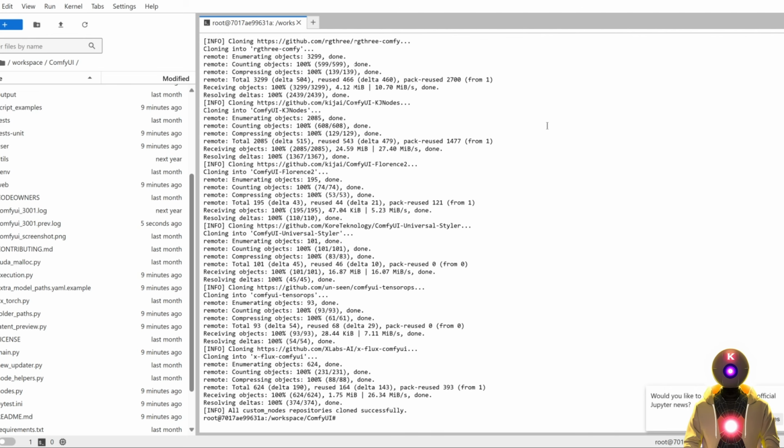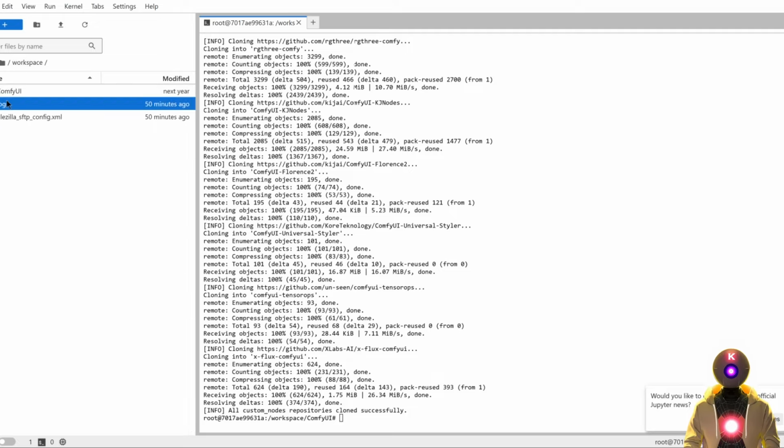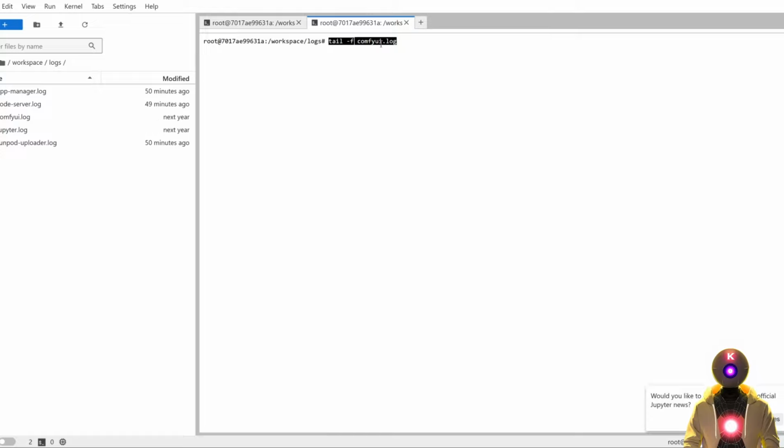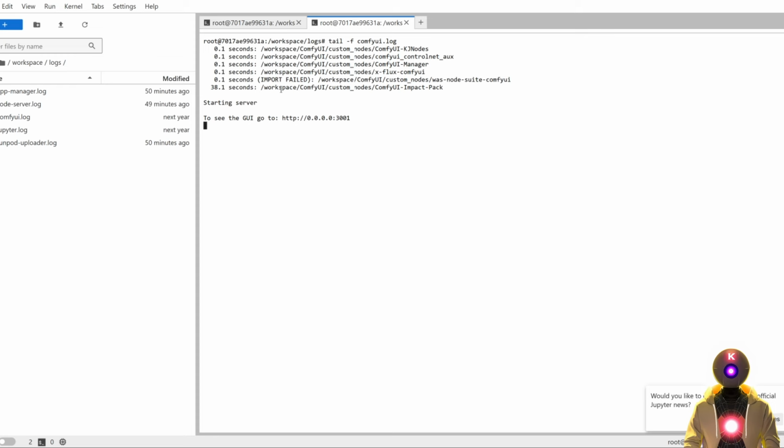And if you wanna know what's happening, if there is any work done on ComfyUI inside RunPod, since you don't have a command prompt window, all you need to do is just go back to workspace, inside logs, then here you're gonna click terminal, and then you're gonna type tail -f ComfyUI.log, and then press enter. And as you can see, you will see now all the different information.